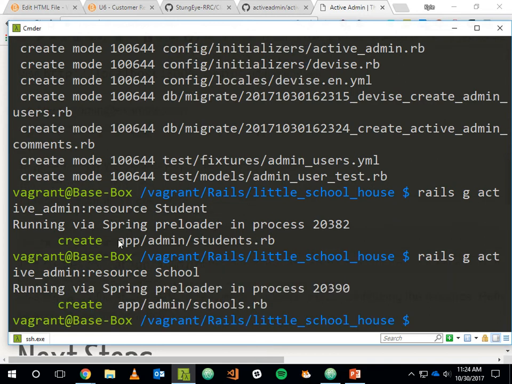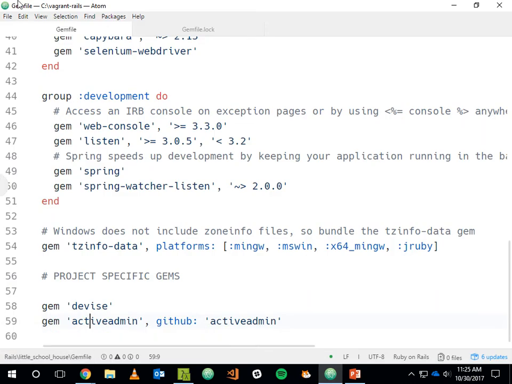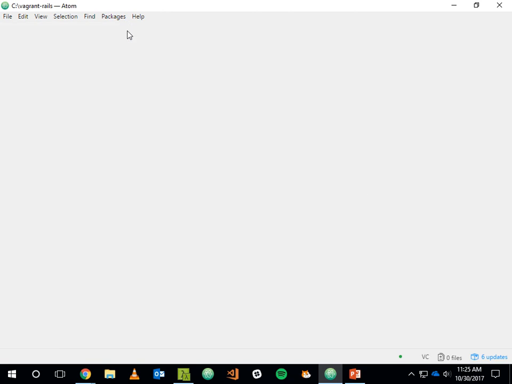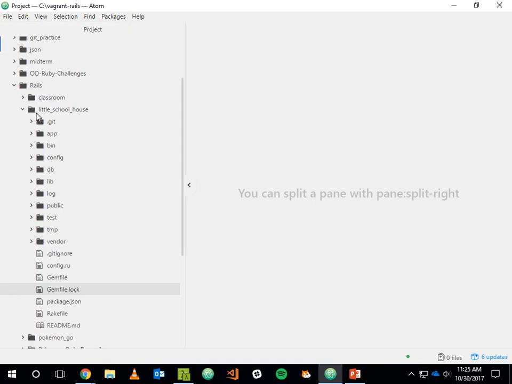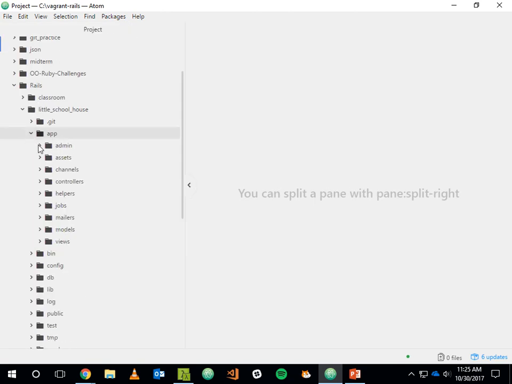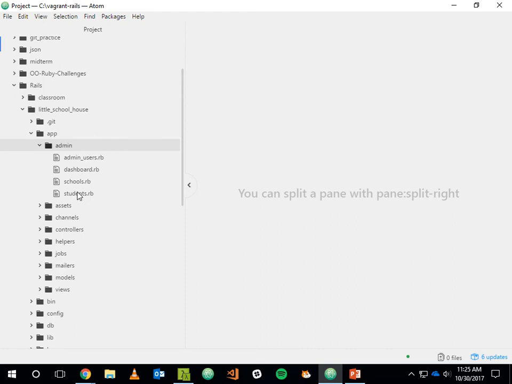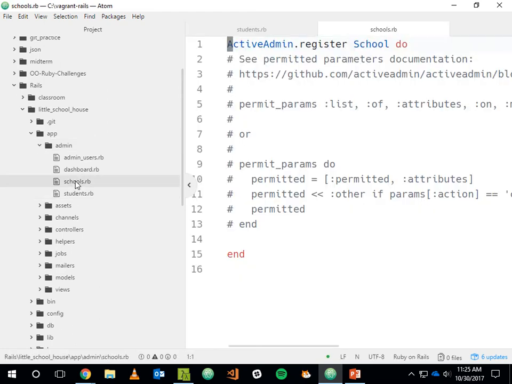If you notice, what happens there is we get new files put into that new app/admin folder. So there is an app/admin students and an app/admin schools in there. And I have to edit those. This is some of the setup work that I need to do to get ActiveAdmin working. Here's that admin folder, and I want to open up the students and the schools.